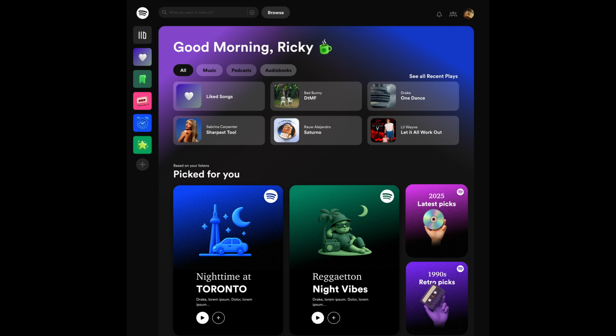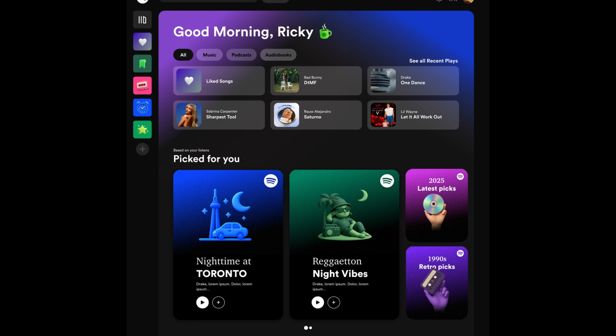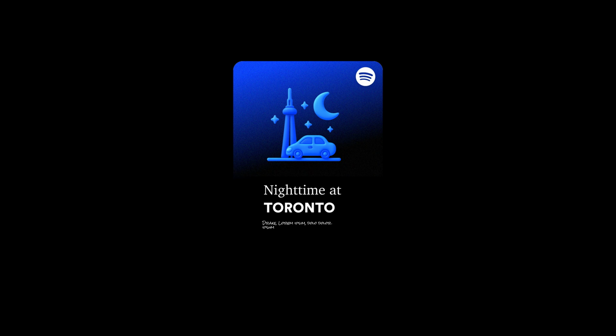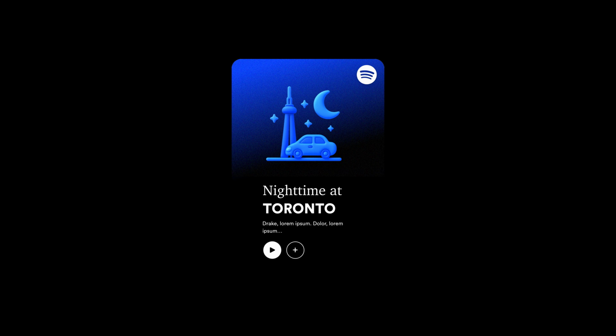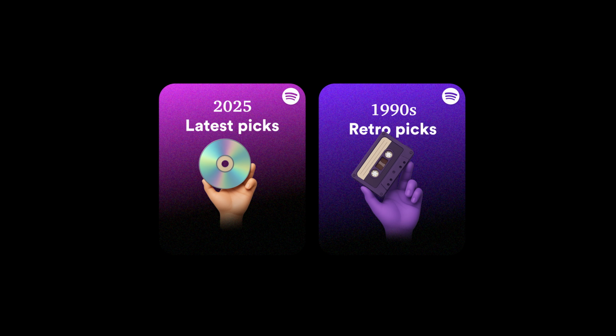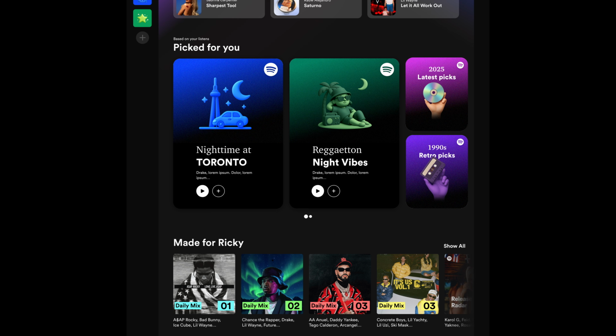I redesigned the recently played section to display the last 5 songs. The picked for you playlists are now accurately tailored to the genres and artists you listen to most, based on the specific hours you play them. I also introduced a more dynamic, visually engaging UI that reflects the overall vibe of your listening habits, while still keeping the made for you section in place.